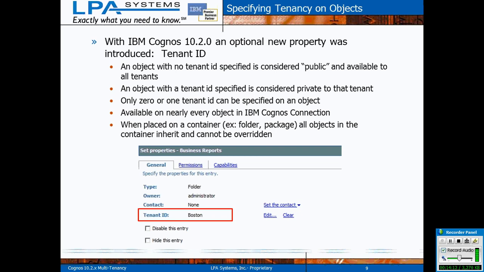When I place a tenant ID on a container, like a folder or a package, all of the objects in that container will inherit the tenant ID, and I can't override it. So I can't set a folder to a tenant of Boston and a report in that folder to a tenant of Rochester. That's not supported. Once I set a tenant ID on a folder, all of the contents of that folder are associated with that tenant ID, and I can't override it below the level of that container.